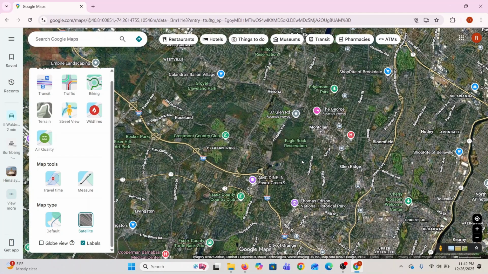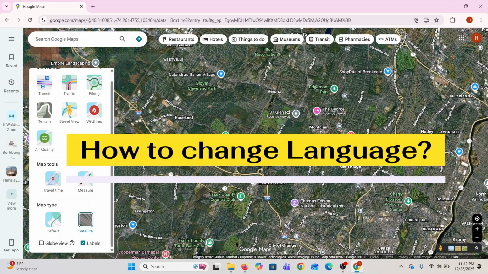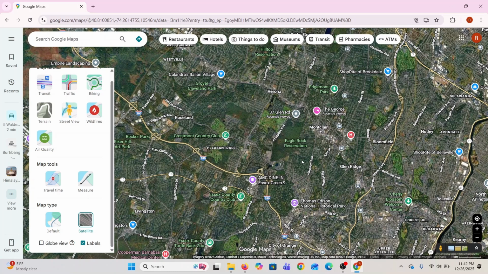In this video, I'll show you how to change the language on Google Maps. The first step is to open Google Maps on your desktop or mobile phone. Make sure that you're already logged into your Google account because this is required.